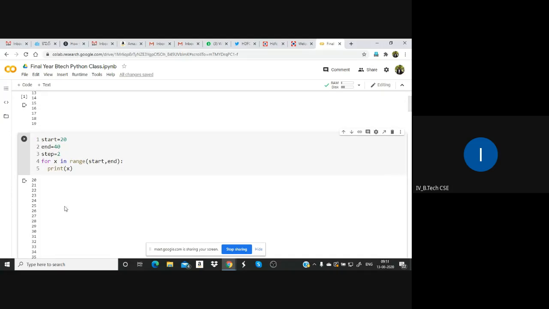We did not keep a step value, that's why we got the regular numbers. If we keep the step value, now you'll get the proper output. So you see 20, after that 22, 24, 26, 28, 30, 32, 34, 36, 38. So like this it will be.